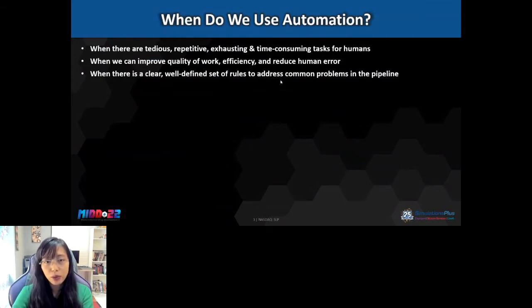The major thing is that we wanted to overcome some of the most tedious, repetitive, and time-consuming tasks for humans. We wanted to also ease the strain and burdens on humans. We use automation in a way where we can improve the quality of our work and not only efficiency, and also minimize human error. For example, if we were to do it manually, that would introduce a lot more mistakes than needed. So we try to use automation to overcome that. And we use automation to address common problems in the pipeline that have a clear, well-defined set of rules.